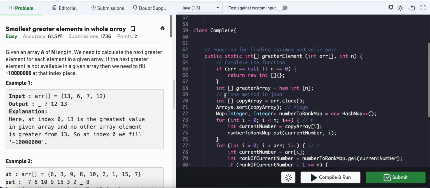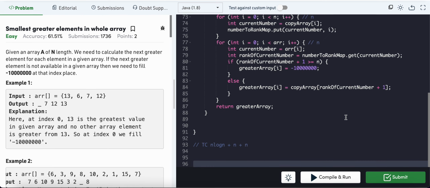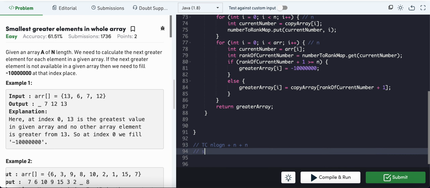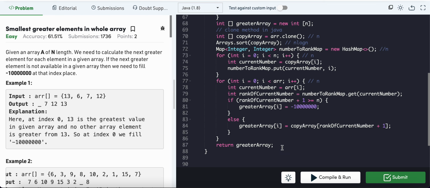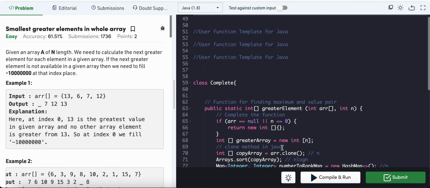For space complexity, not considering the final result array, what I have is an extra space for copying all the elements. So I have O(n) extra space for storing these elements, and also O(n) extra space for the hash map. So my space complexity will be O(n) plus O(n), which is O(2n), which we can altogether say is O(n) itself. So that's about time complexity and space complexity.